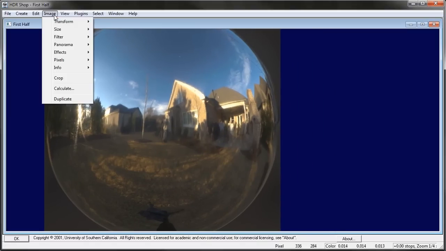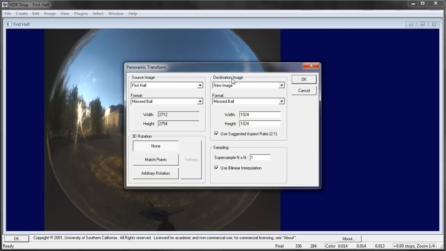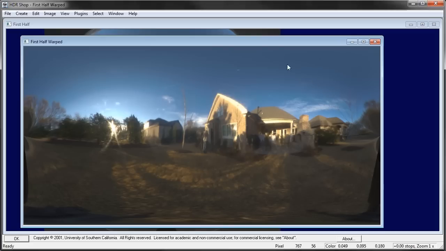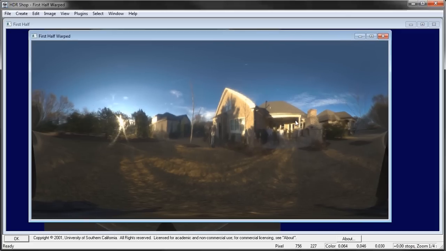So we're going to choose Image, Panorama, Panoramic Transformations, and then under the destination image we're going to change the format to latitude/longitude, and then we're going to click OK. So here we have it now unwrapped, and this is exactly what we want.